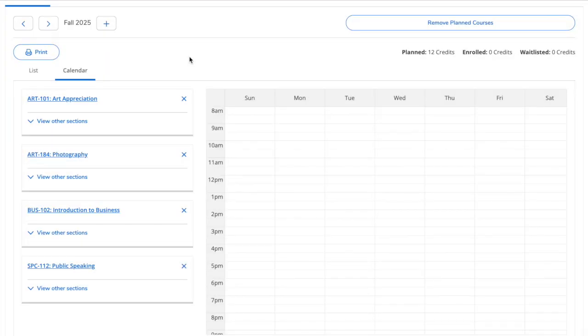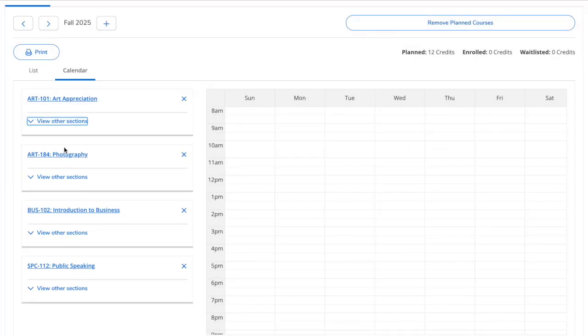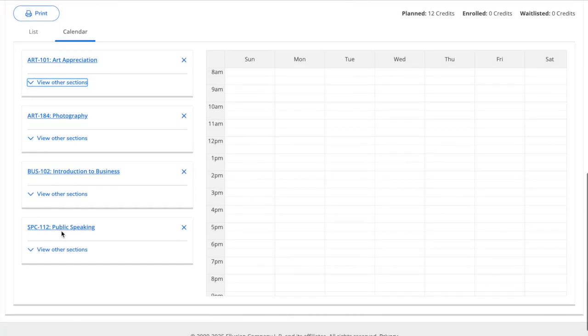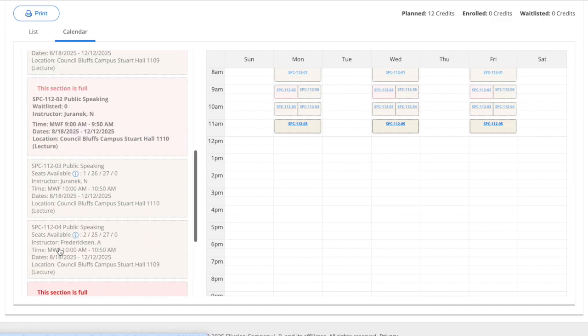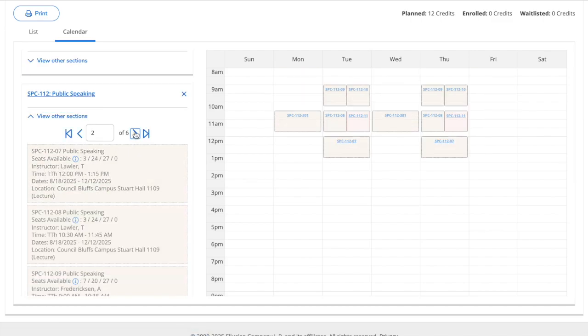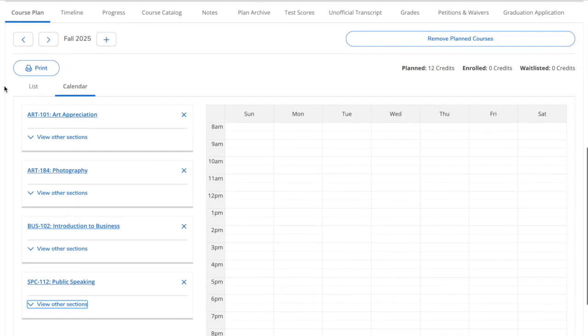If your next semester of classes looks like this, then you'll need to go through yourself and select the sections. Click on the View Other Sections option beneath each class to see the time and format options. Note that depending on the class, there may be multiple pages of options to choose from. In-person classes held on the Council Bluffs campus will always be listed first, followed by in-person classes held on our satellite campuses, which are located in surrounding communities.